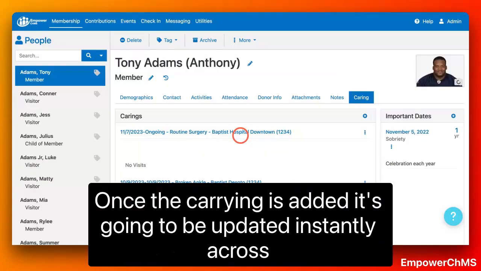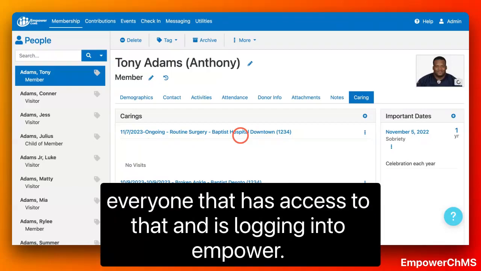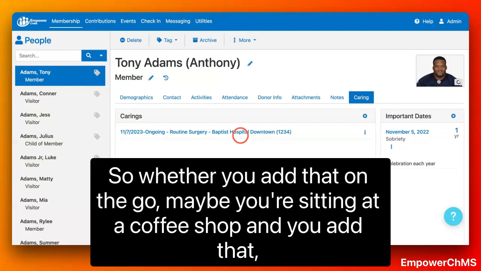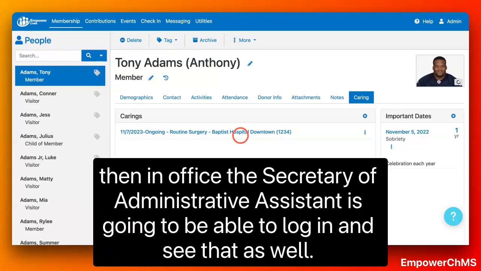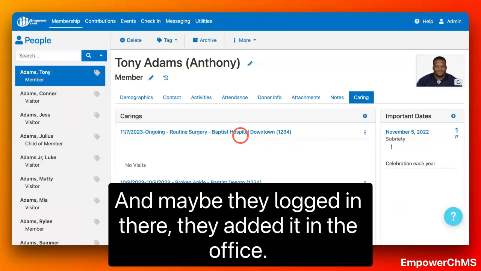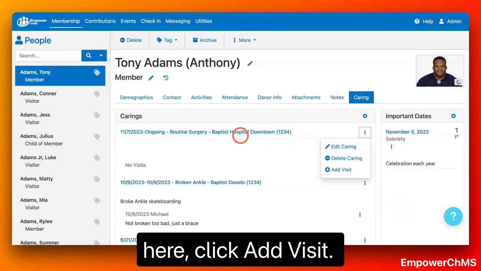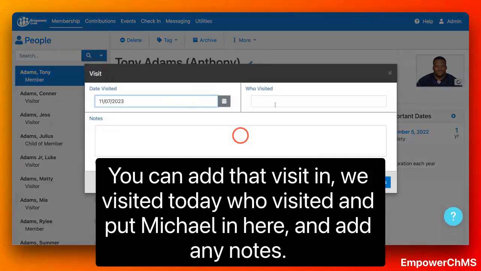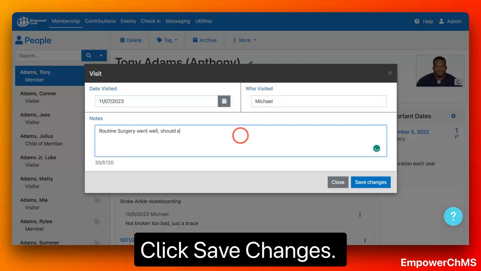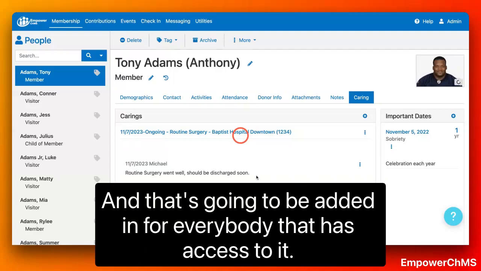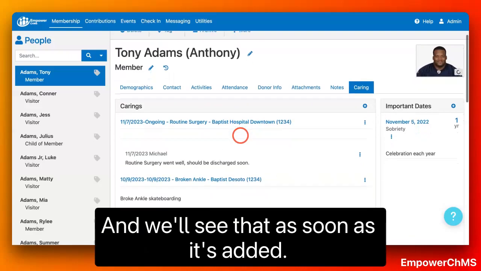Once the caring is added, it's going to be updated instantly across everyone that has access to that and is logging into Empower. So if you add that on the go, maybe you're sitting at a coffee shop, then in the office the secretary or administrative assistant is going to be able to log in and see that as well. And maybe they logged it in, they added it in the office. If you are out and about and want to make that visit, you can stop by the hospital, click add visit. You can add that visit in. We visited today, who visited, put Michael in here, and add any notes. Click Save Changes, and that's going to be added in for everybody that has access to it. They'll be able to see that as soon as it's added.